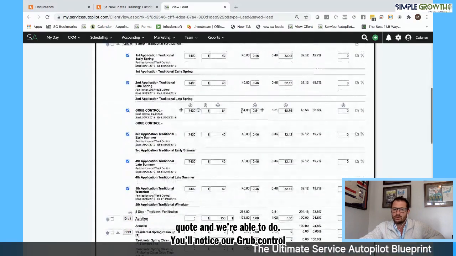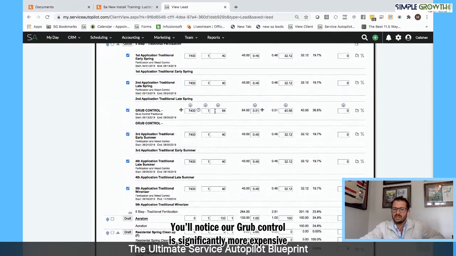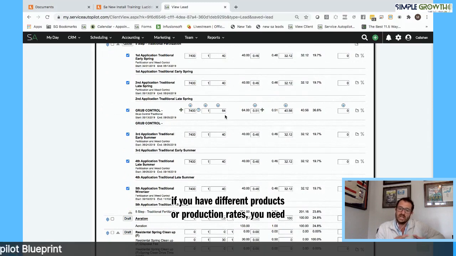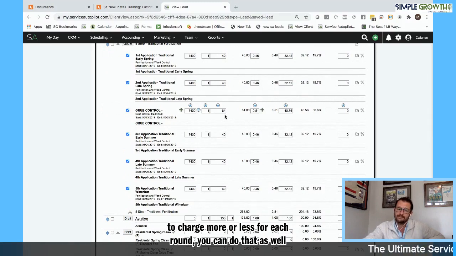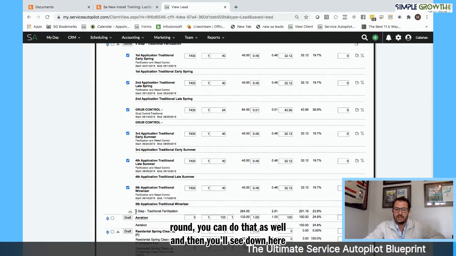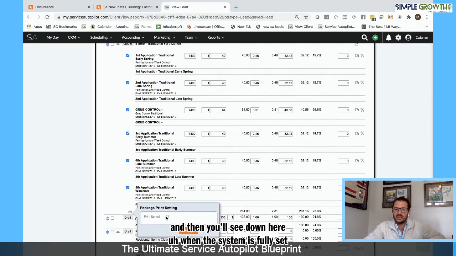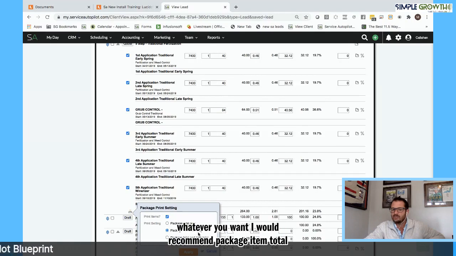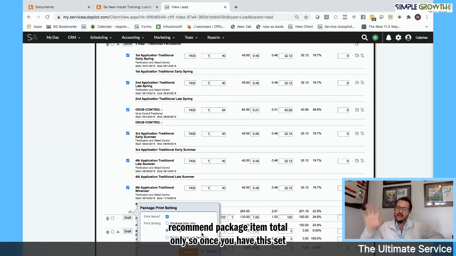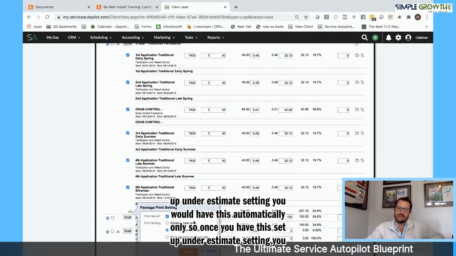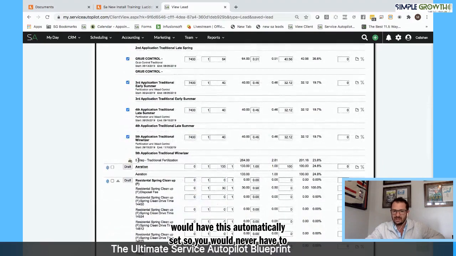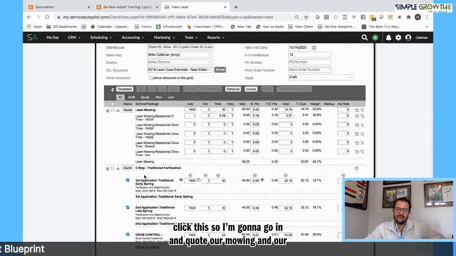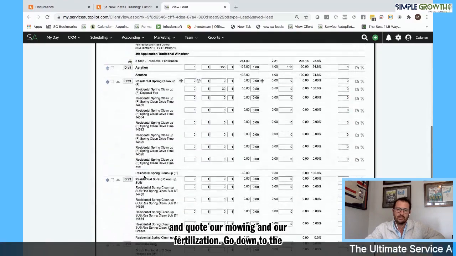You'll notice our grub control is significantly more expensive than our normal round here. So if you have different products or production rates, you need to charge more or less for each round, you can do that as well. And then you'll see down here, when the system is fully set up, you would default this to whatever view you want. So I would recommend package item total only. So once you have this set up, under estimate settings, you would have this automatically set, so you would never have to click this. So I'm going to go in and quote our mowing and our fertilization, and let's go down to the shrub pruning here as well.